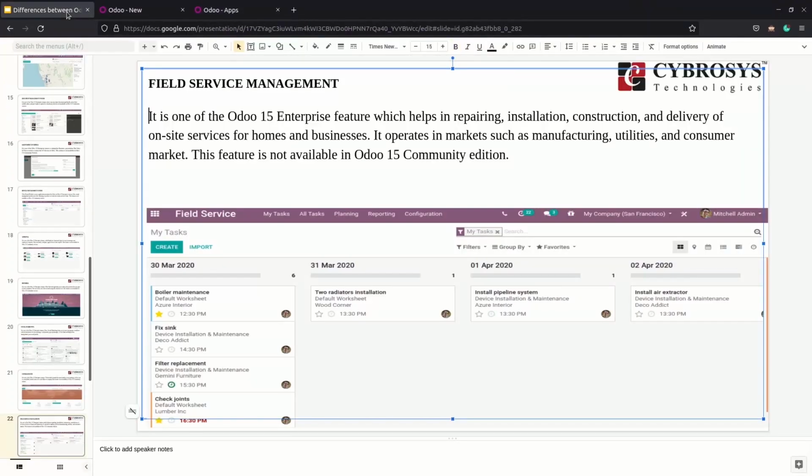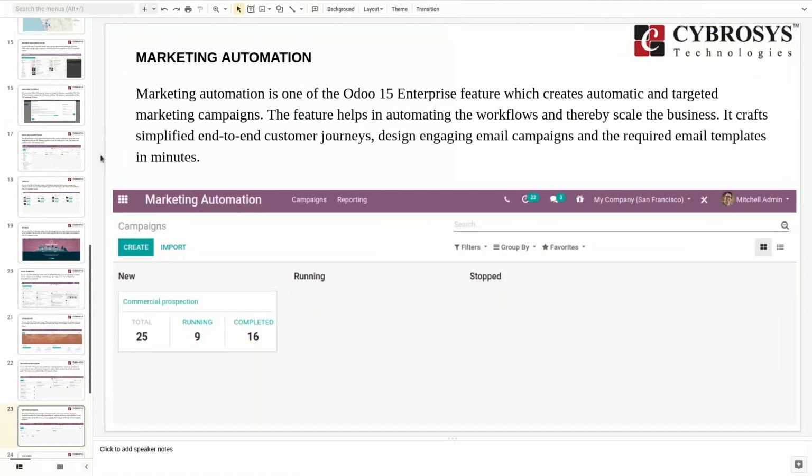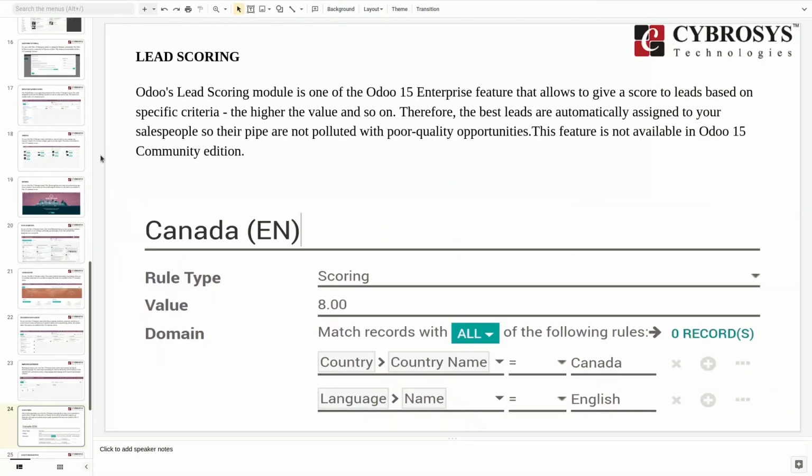Now let's look into the next differentiation, that is regarding the marketing automation, which I have already discussed. This particular functionality we are not having in the community edition but have in the enterprise edition. Similarly, the next feature that we are having in enterprise but not in community is the lead scoring. So Odoo's lead scoring module is one of the enterprise features as mentioned, which will allow you to give a score to a lead based on specific criteria. So the higher the value and so on. Therefore the best leads will be automatically assigned to a salesperson in their pipeline.